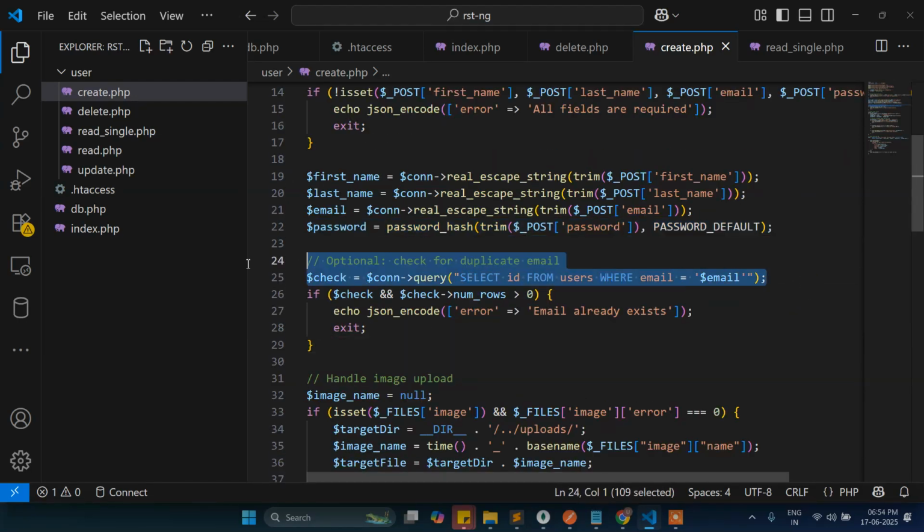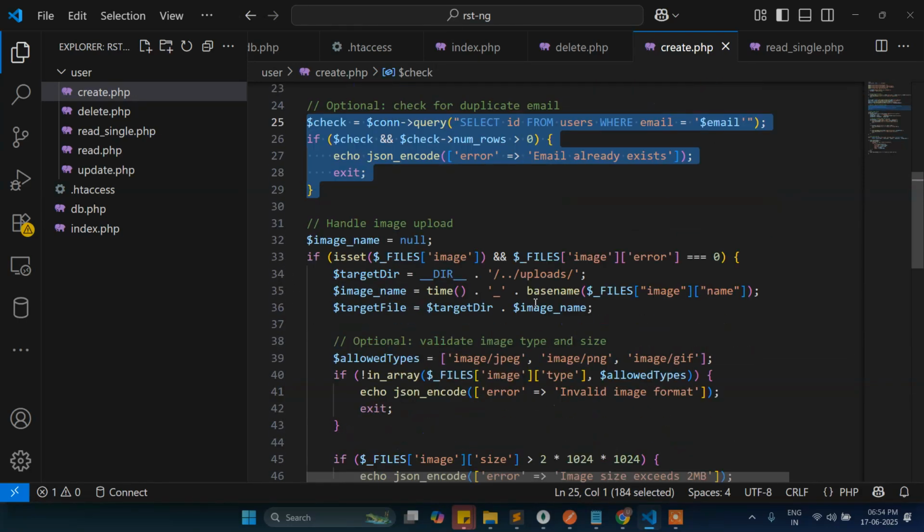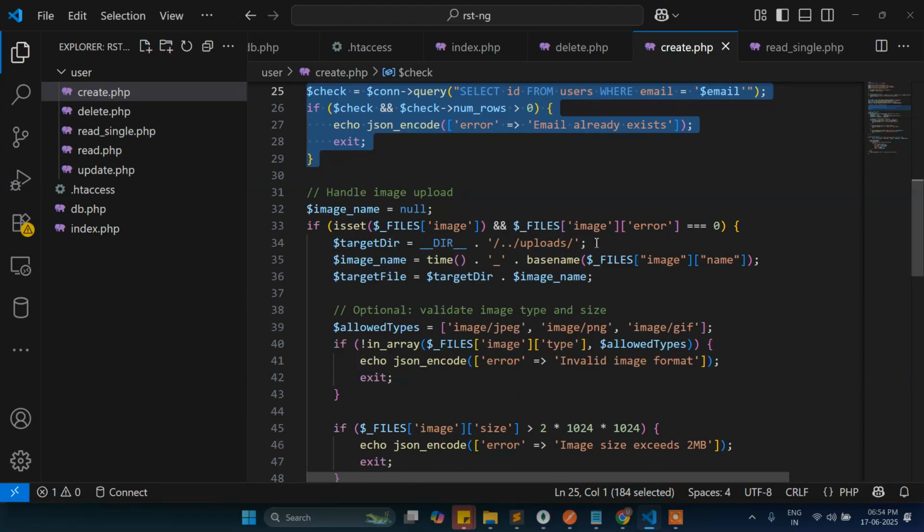And then here we are checking if the email ID is already there or not. For example, if a user's email ID has already been registered, then it will show the error that this email already exists. The next one is here for checking the email.